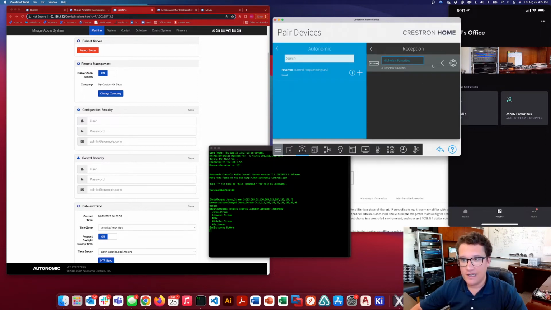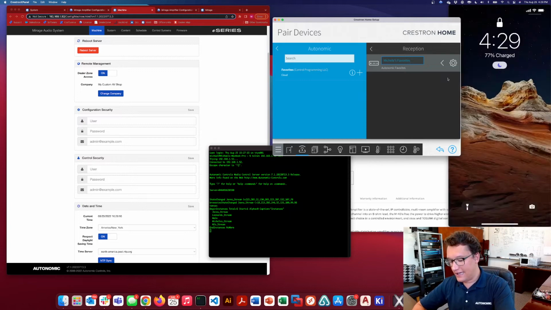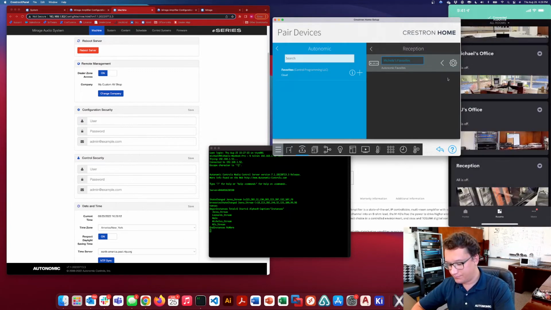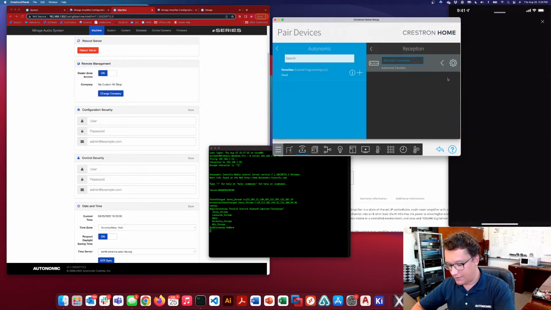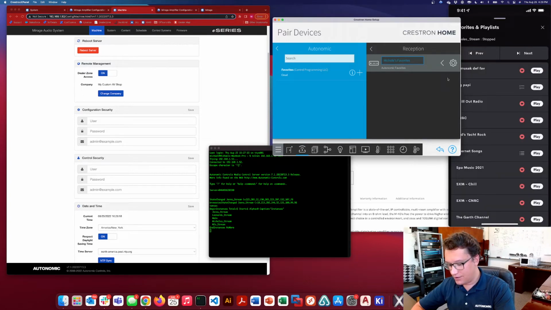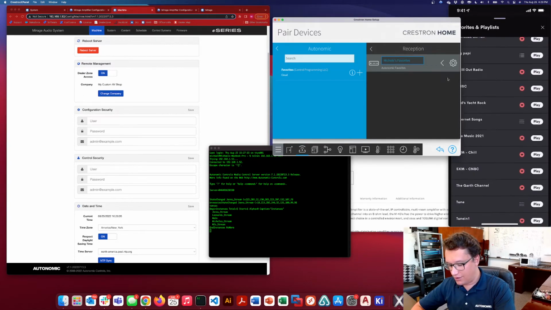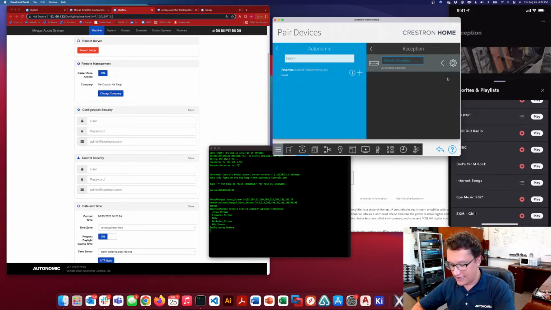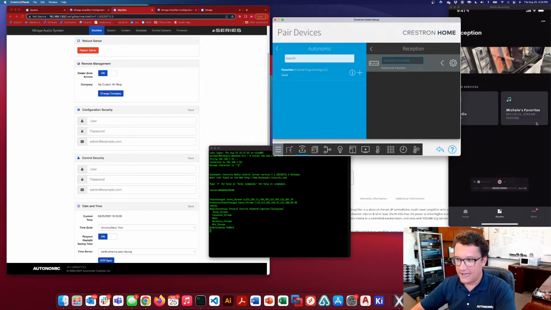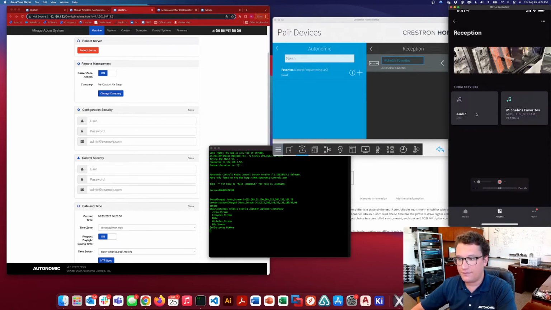So now we've gone ahead and added that. So if we go into our app, we go to the reception, see it there, and sure enough, there it is. So if we go and play something here, you're going to notice that the feedback here says playing. However, the room is still off. And that's because there's an extra step that you got to take.